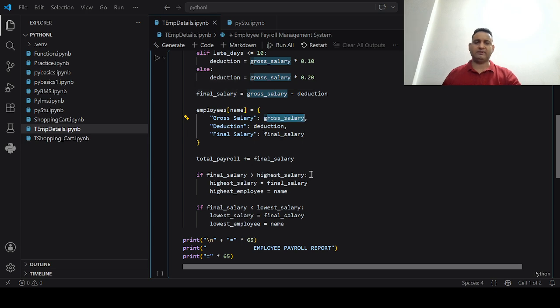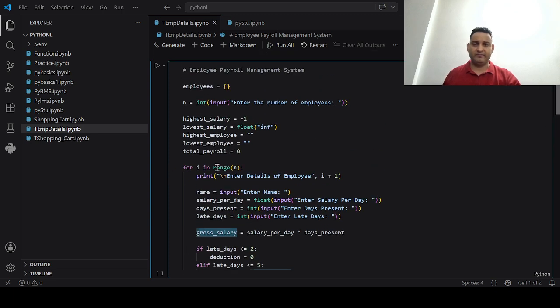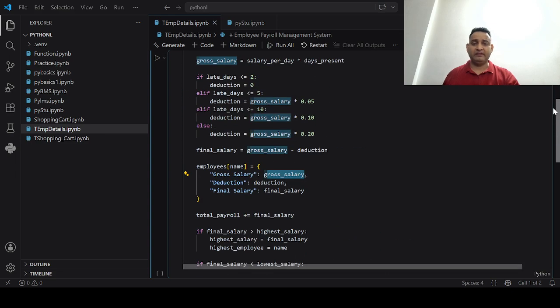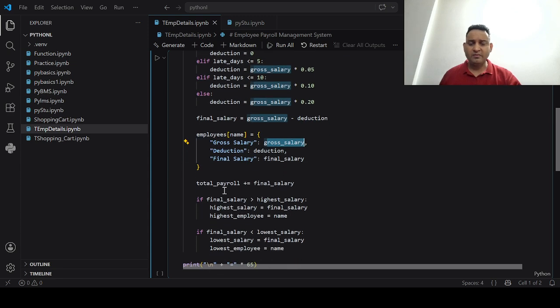So everything is mentioned here, and the total payroll needs to be calculated. For the total payroll, the final salary will be added, and the total payroll value is also defined as 0. So it will keep incrementing, it will keep adding, and the total payroll will be populated.